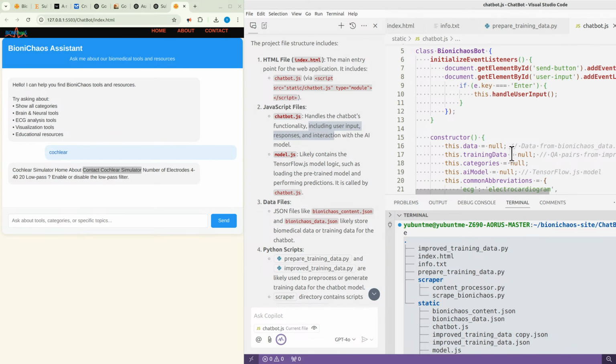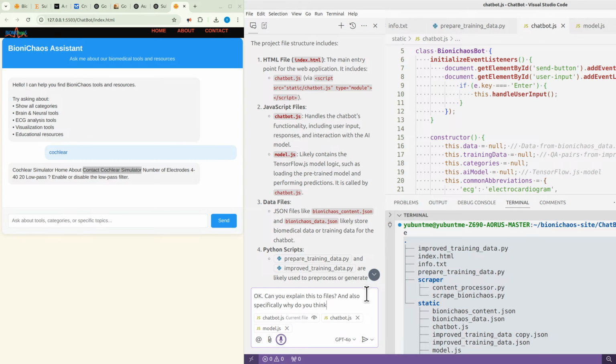Data files. JSON files like bionachaos_content.json and bionachaos_data.json likely store biomedical data or training data for the chatbot. Python scripts. Prepare_training_data.py and improved_ Okay, can you explain these two files, and also specifically, why do you think the page is loading for quite some time? What do you think the bottleneck might be?